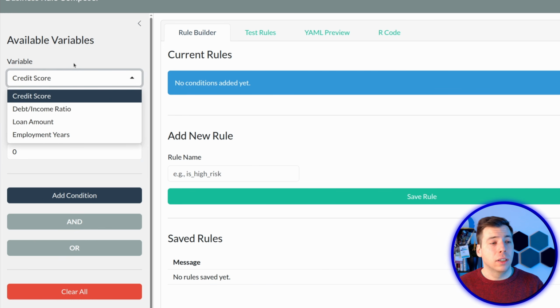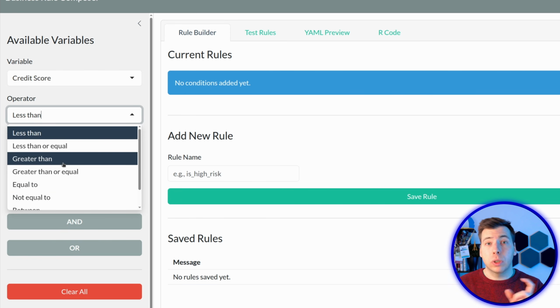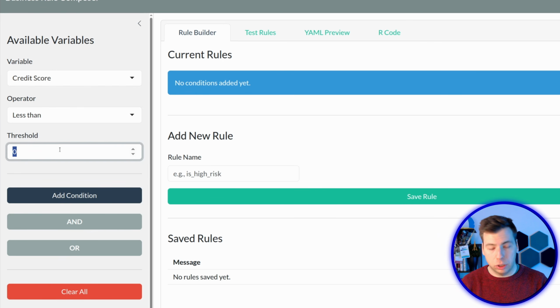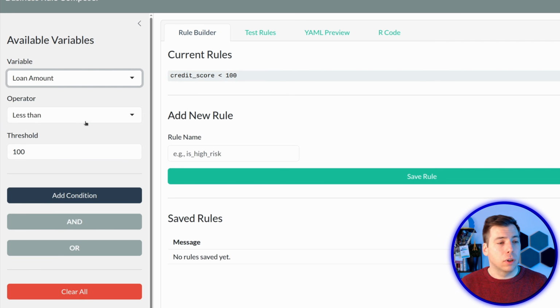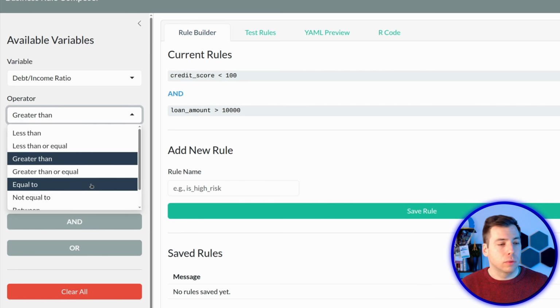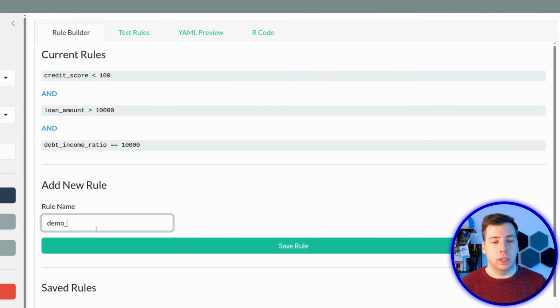On this user interface, users can select a variable, use an operator that we have defined before. They will translate to the functions that we have coded earlier using this GTE function or this LT function for less than. And you could say that, okay, the threshold here is supposed to be 100. We'll say that we want to add this condition. And for the loan amount, we want to have the condition greater than, I don't know, say 10,000, combine this with an AND. And we also want to have the debt income ratio equal to 10,000 and have this with an AND as well combined. And then we can call this, say, demo rule.